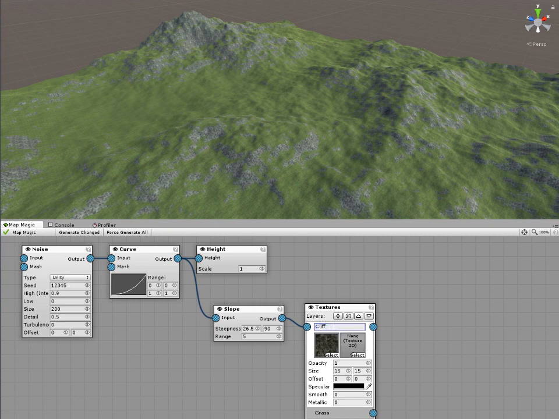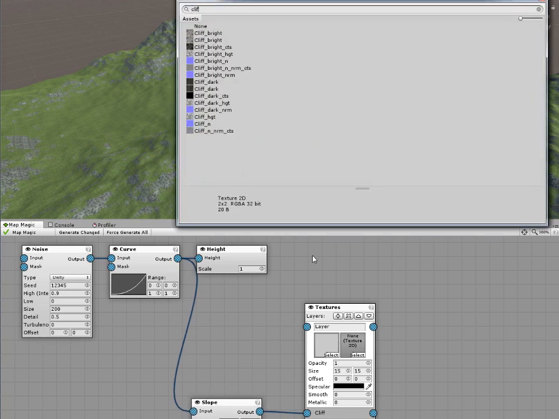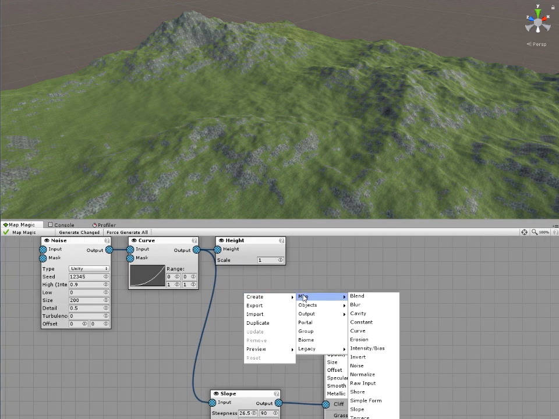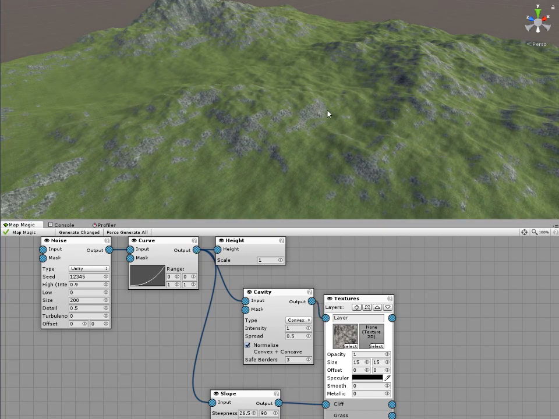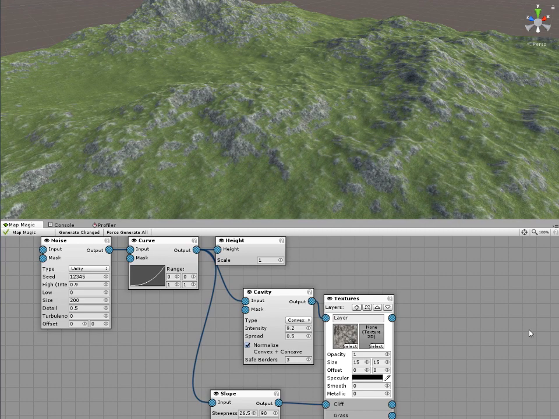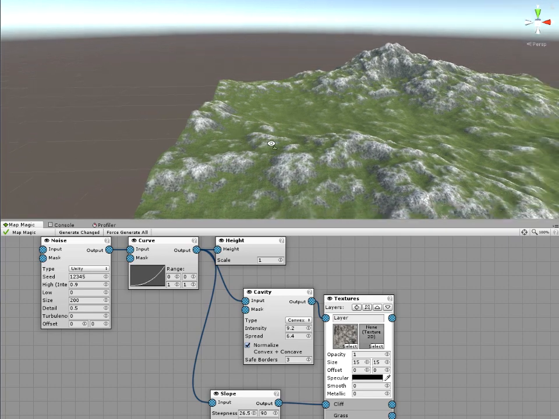Now I'm adding one more cliff layer to add the rocky ground on the convex areas. This cliff texture will be a bit brighter, so I'm calling it Bright Cliff. I will be using the cavity node to detect the convex areas. That should be good.